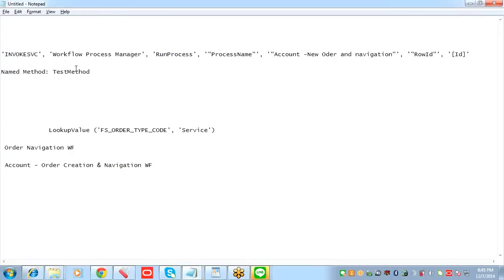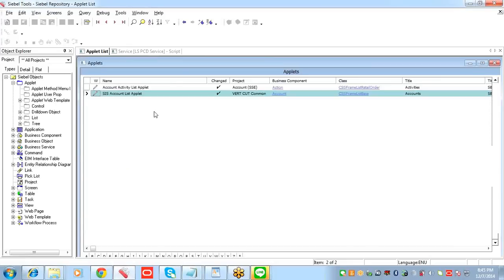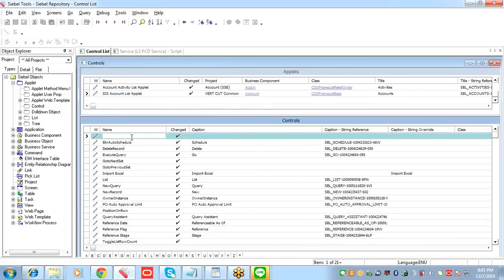I already told you that there is the applet user property. Okay, so the Named Method user property. This user property we can use from business component level as well as applet level. The business component level syntax is different, but the applet level syntax is different. So before that, we have to create a new button, right? So for the button we have to create a new control. You know how to create a button, right? So I'm going to create a new button in that particular applet, the account applet.